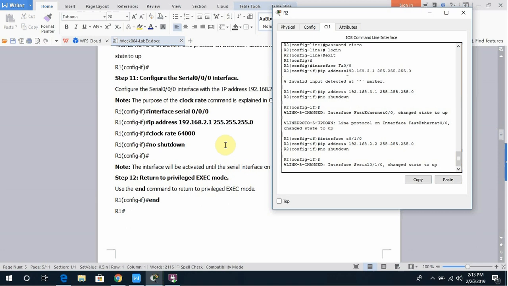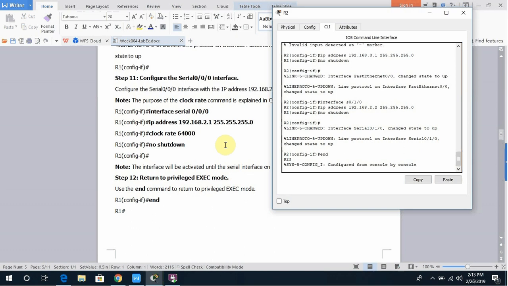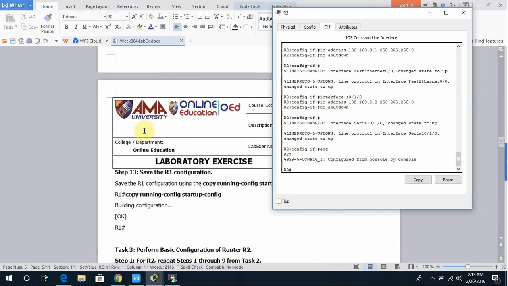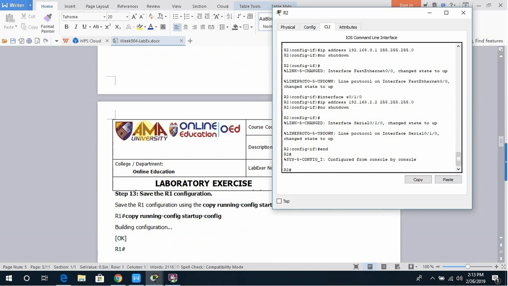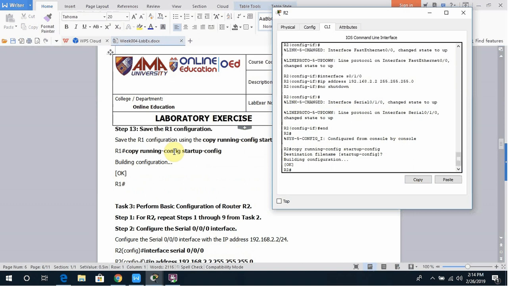Then return to exec mode. Then enter end. Okay. Then we'll save it. Copy running-config startup-config. Enter. Enter. Okay, everything is saved.